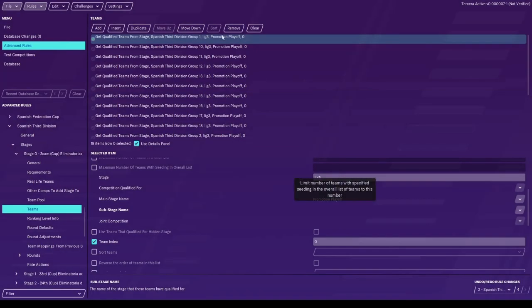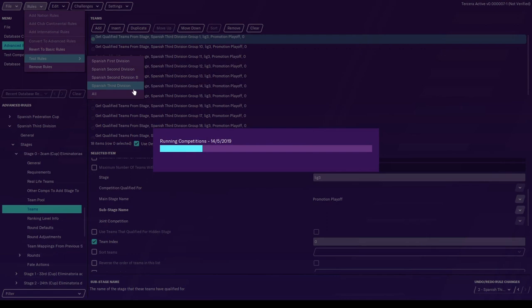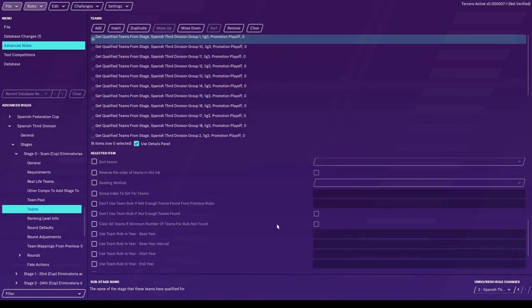Test the rules before saving. To test the rules, you have to save. Okay, now it's testing. So I must have misread that pop-up. No stage 0. New stage 0 for Spanish third division. Can't find enough teams to be created. 0 teams found. 18 needed. Okay, so that's not the issue.